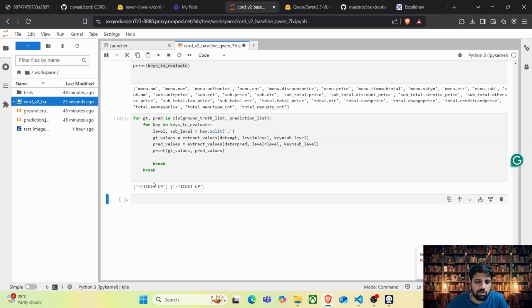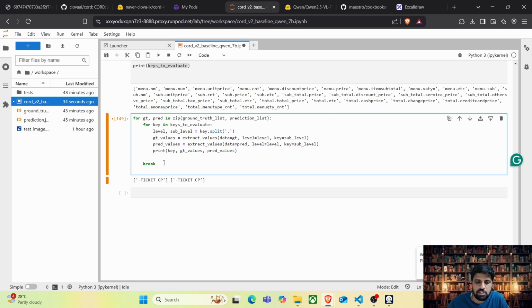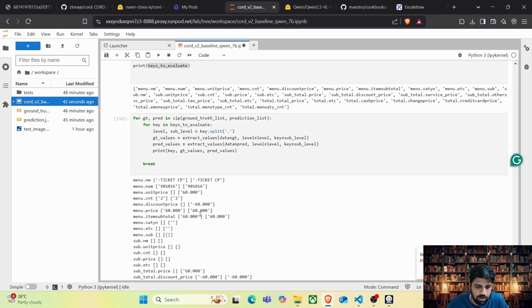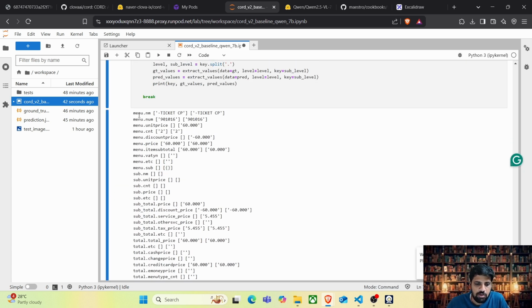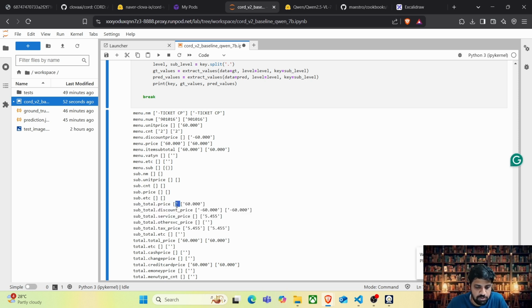Right, okay, now cool. Let's print the key as well, just for understanding purposes, and remove this break, so that for the first invoice we're going to print the key, the ground truth values and the prediction values, right? So here we can see this is the key, this is the ground truth, and this is the prediction value, and if the key does not exist, then it gives you an empty list.